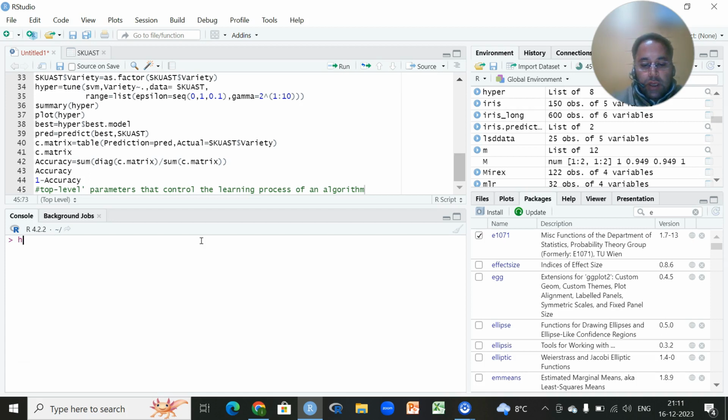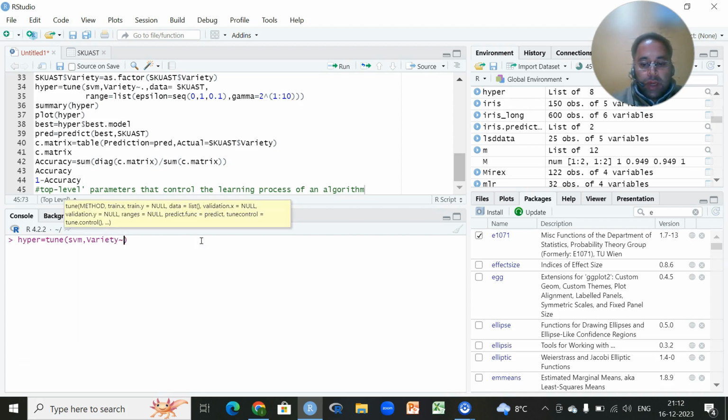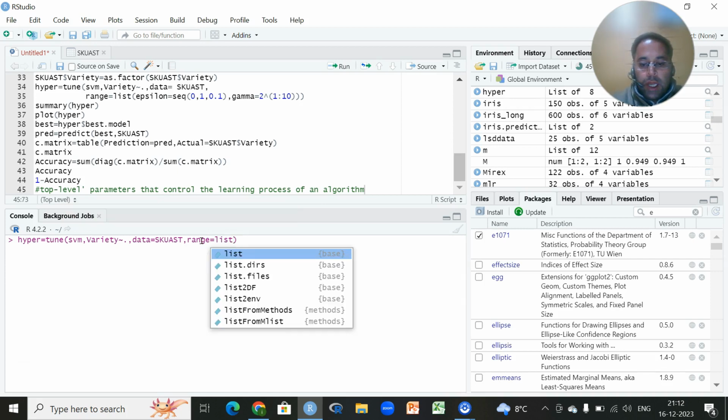For that we'll give a name to this function, say hyper is equal to, this is the default code tune, then followed by the default function svm, and we will always start with the response variable followed by the shortcut method tilde dot comma, which I have already explained in the previous video on support vector machines. Then data, the name of the data is cost, comma, then we'll give some range to these different functions in the form of a list.